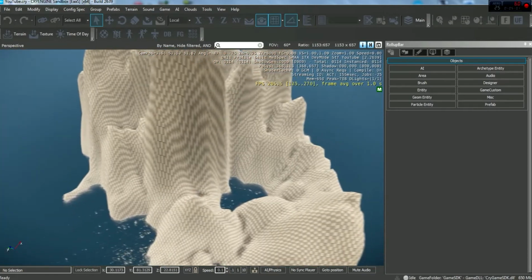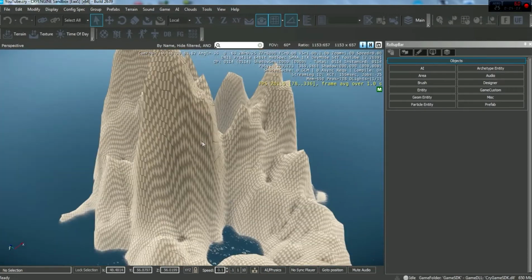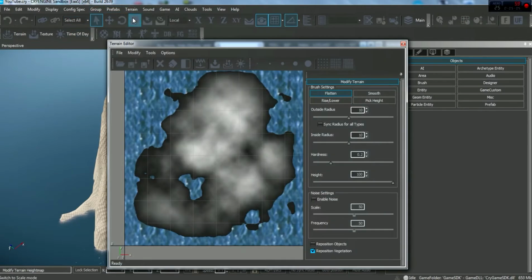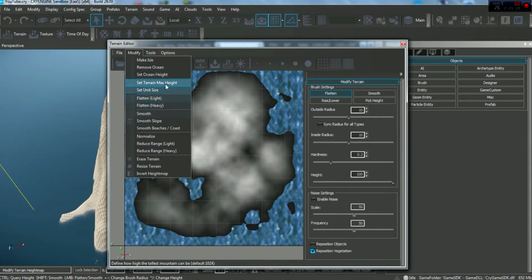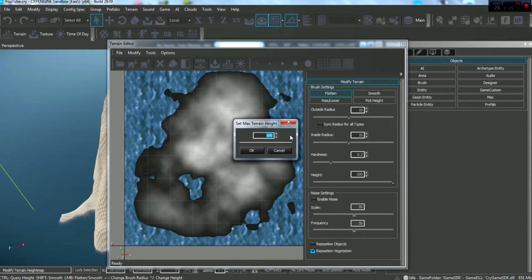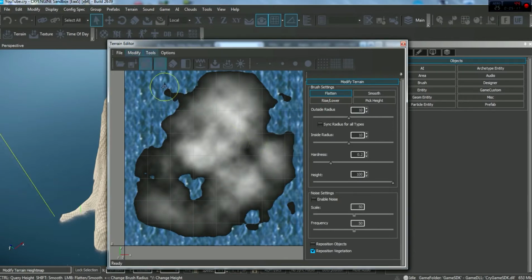It's still really crazy. So I think we're going to bring it down just a little bit more. We're going to go back to our max height. I'm going to bring it down to 50. Actually, yeah, 60. We're going to do 60 as the max height. I mean, we can always change the max height. That's the best part about it.